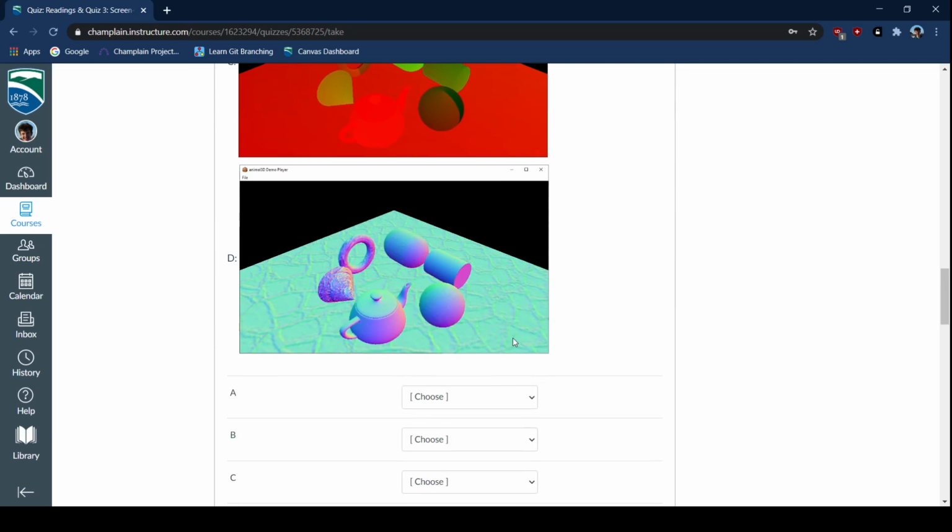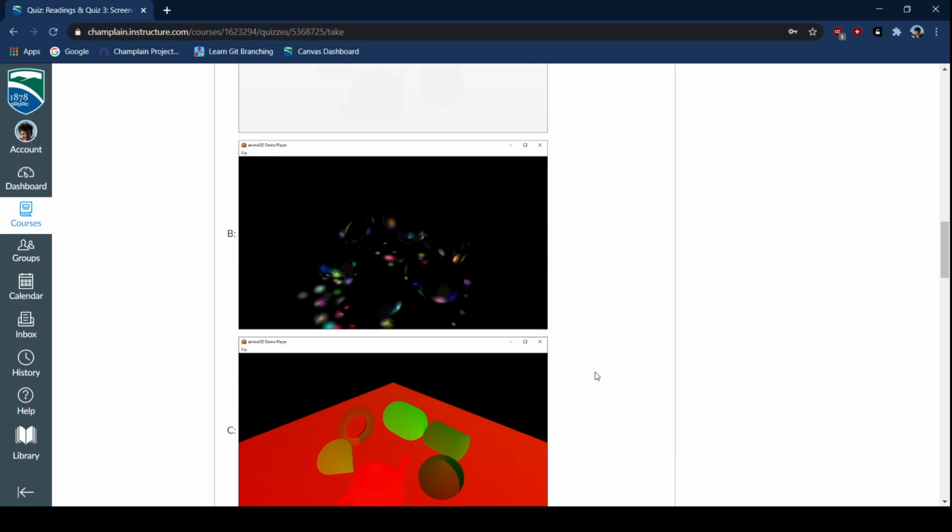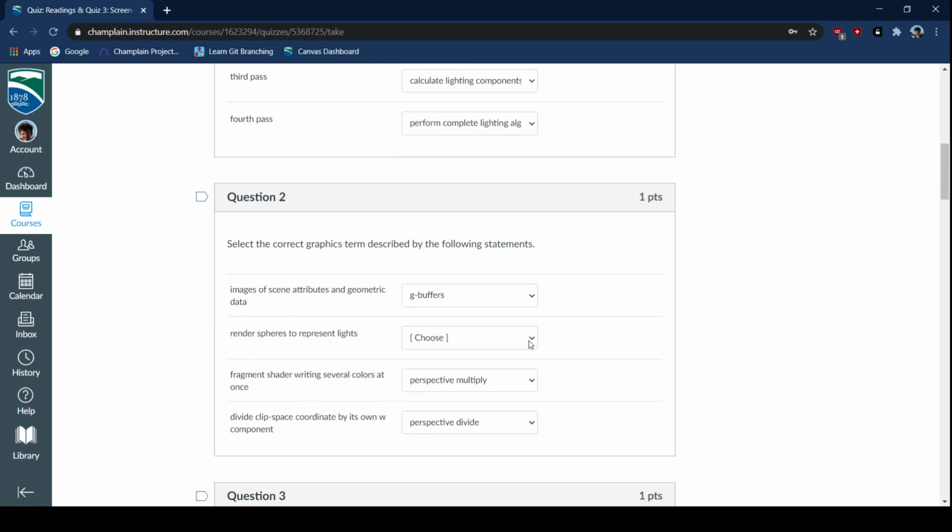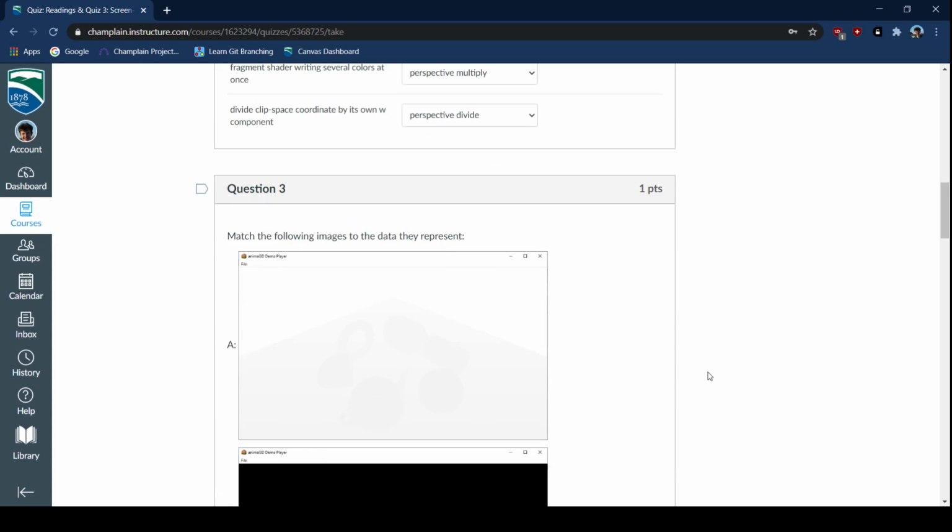I don't trust it. Render spheres to represent light. I'm just going to put, select the correct. It's not what a frame buffer is. An MRT, a light prepass, light post processing. We did that in the deferred lighting light prepass. I'm going to say light prepass.